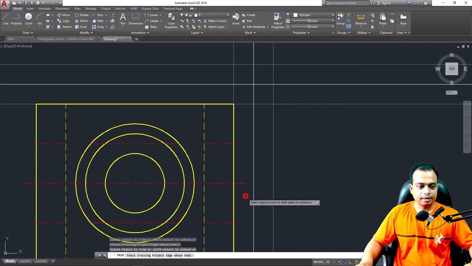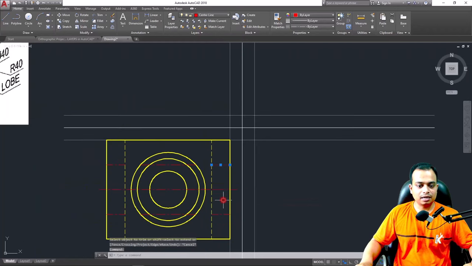Trim. And we are pretty much done with this. Now these are what you call the hidden edges, so they have to be represented by dashed lines. I have selected all of them. Now I am going to change their layer. This is what I'll do.